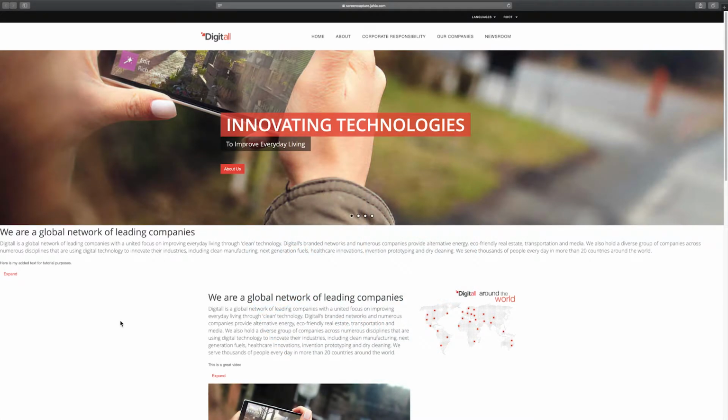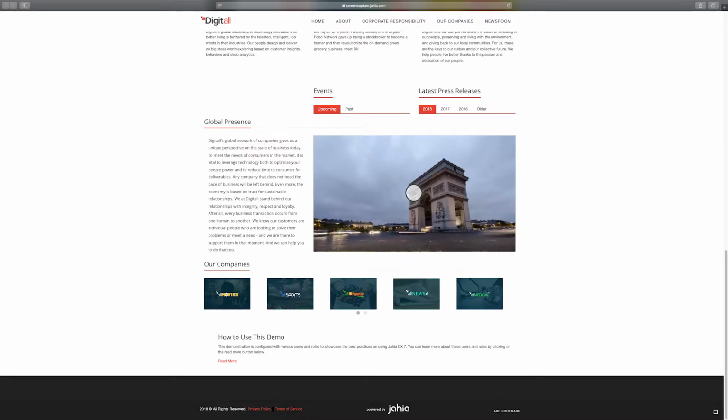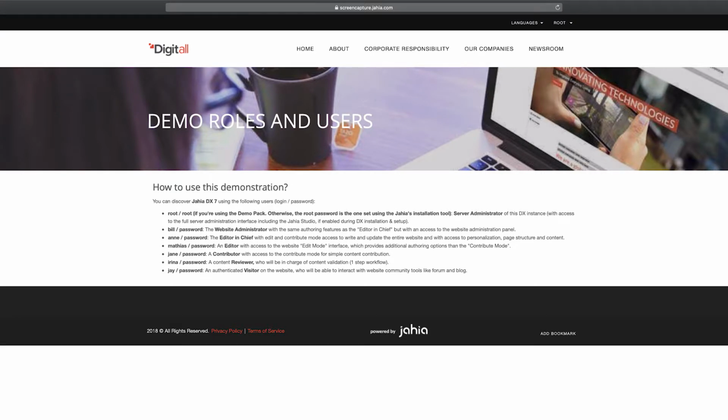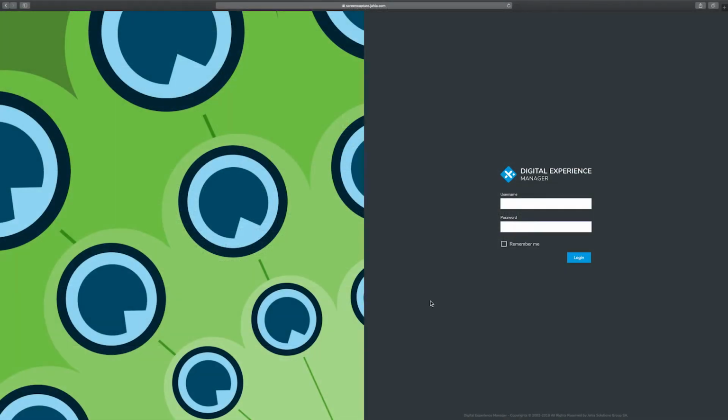You can follow along with this tutorial in DX using the digital demonstration site. I will be showing the different roles with various users that are provided in the demo. They all use password in lowercase as the login password. Login as root for an overview of the permissions for administrators.